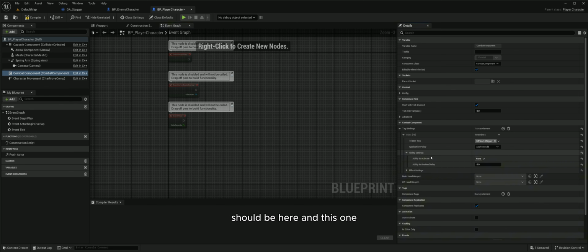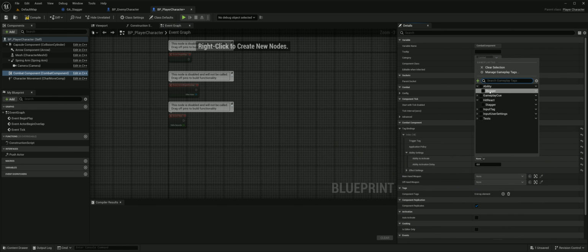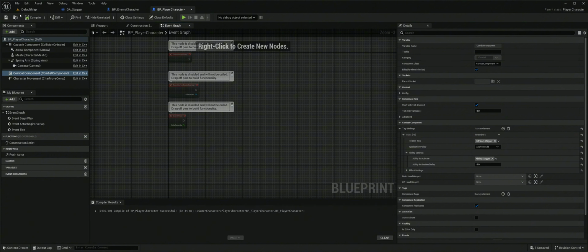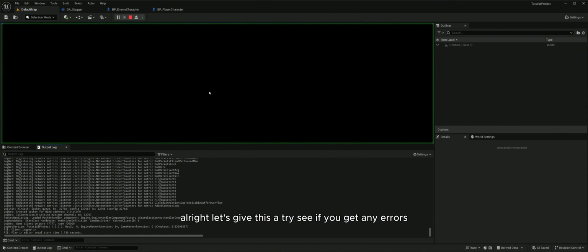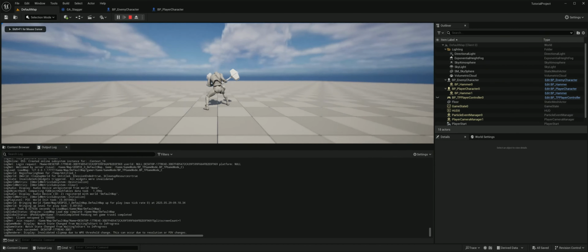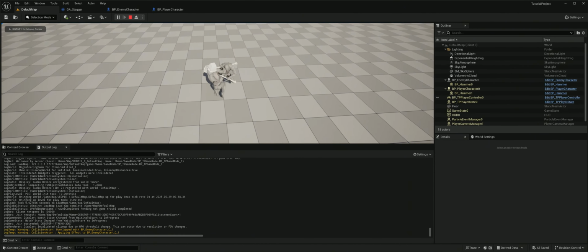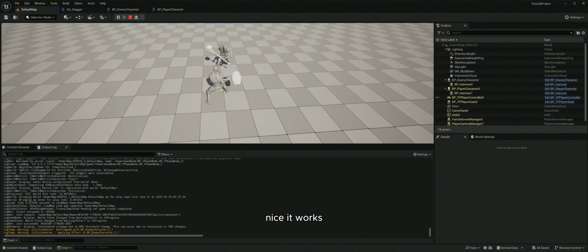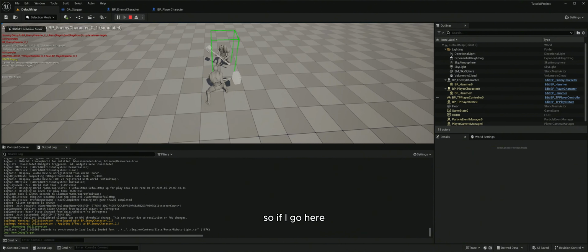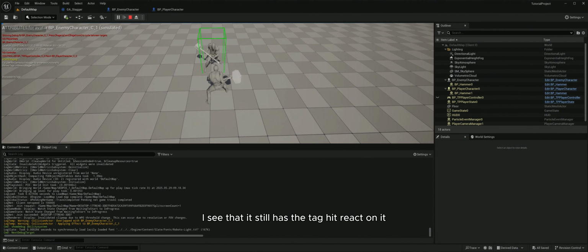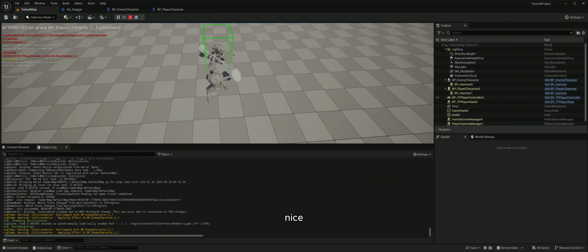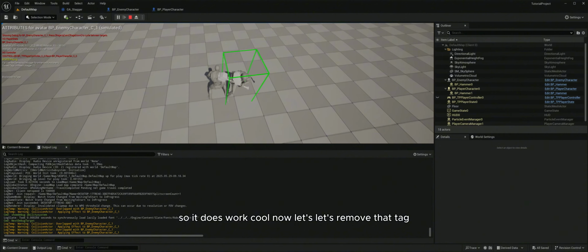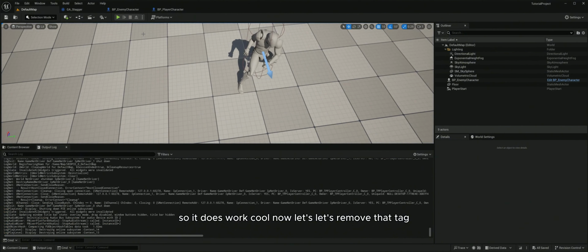Should be here and this one. Let's give this a try. See if we get any errors. Nice, it works. So if I go here, I see that it still has the tag hit react on it. Nice. So it does work. Cool.